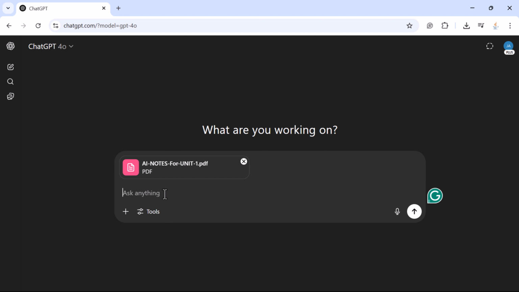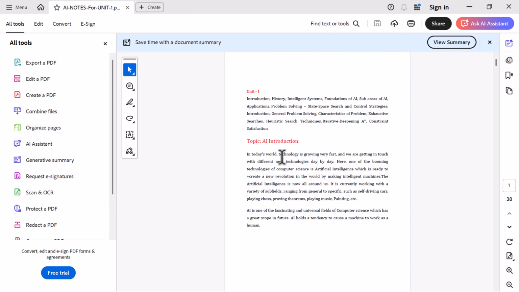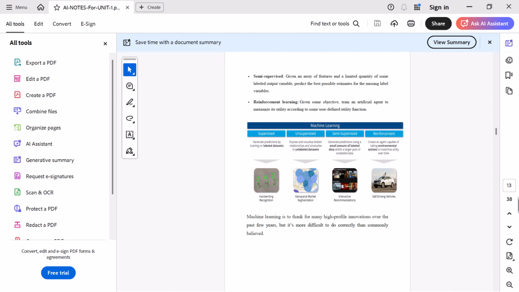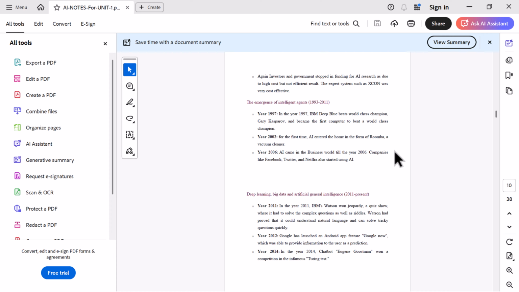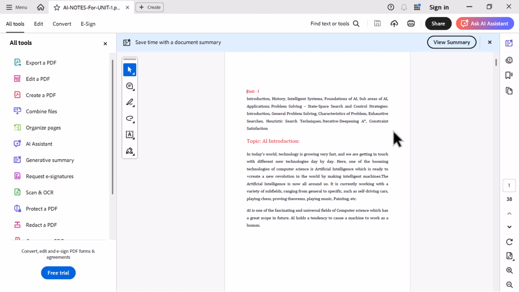Next, let us say you don't have time to read the complete PDF file. You want just a summary of this PDF file. Then you can ask ChatGPT to create a summary. For example, if I open the PDF file over here, it has around 38 pages, and I don't have time to read all these 38 pages. I just want to tell ChatGPT to summarize the important points from this PDF file. ChatGPT will analyze this PDF and summarize the important points.